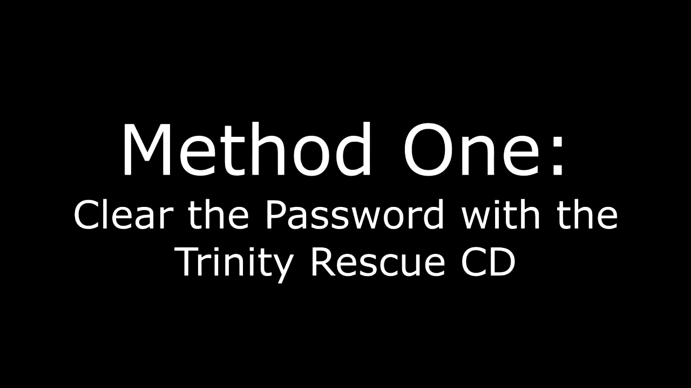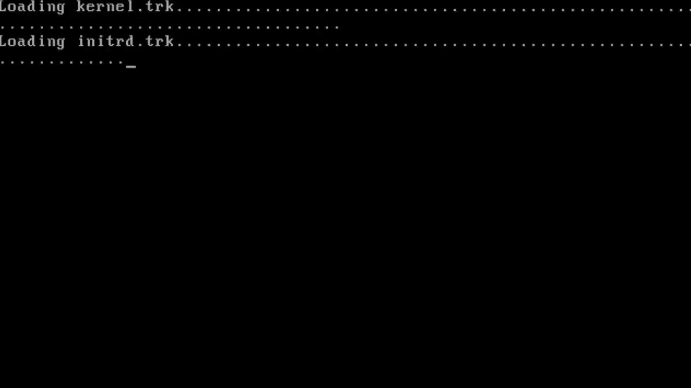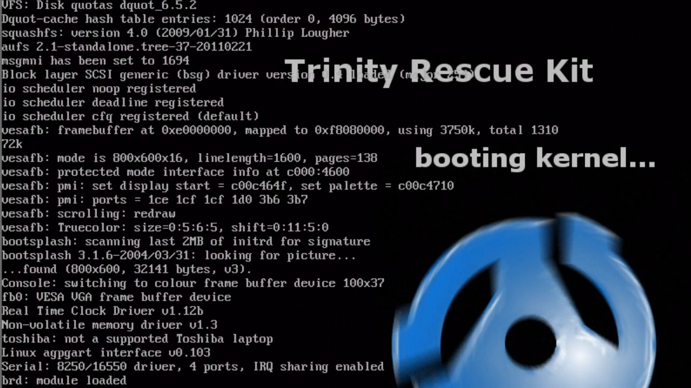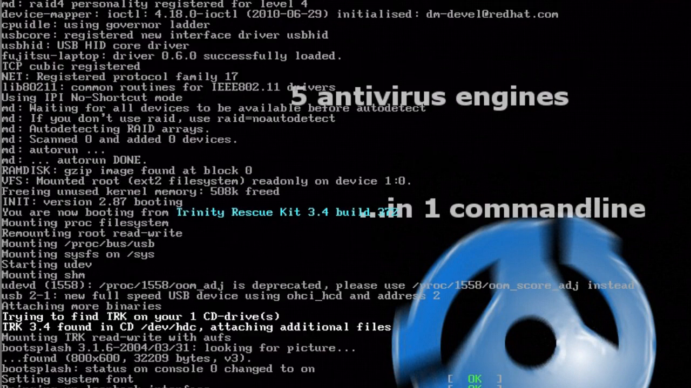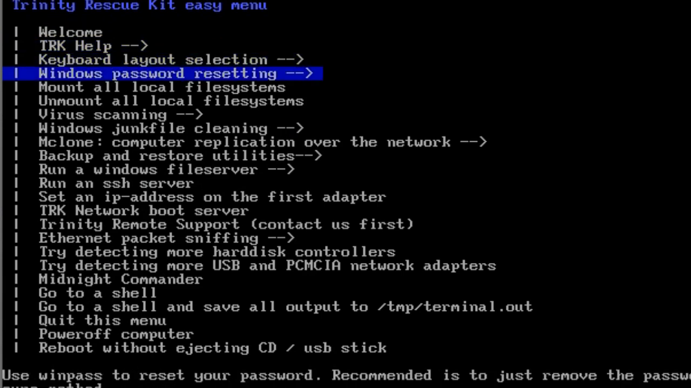But let's say you want to actually get into Windows itself. You have a few options, each of which have different strengths and weaknesses. Method 1 is to reset the existing password using something like the Trinity Rescue Kit. Download it from trinityhome.org, burn it to a CD, put it into the computer in question. It'll take a few minutes to boot up, but when it's ready, head to the Windows Password Resetting menu and choose the Interactive WinPass option.